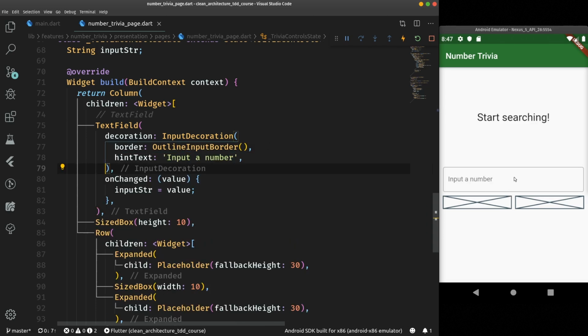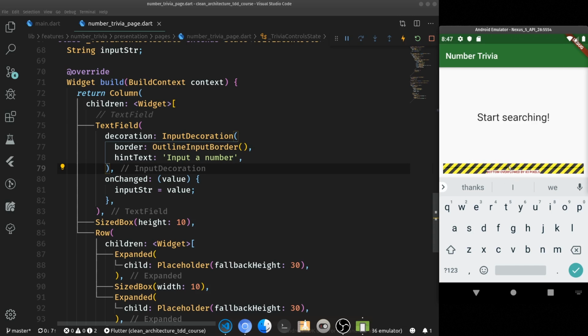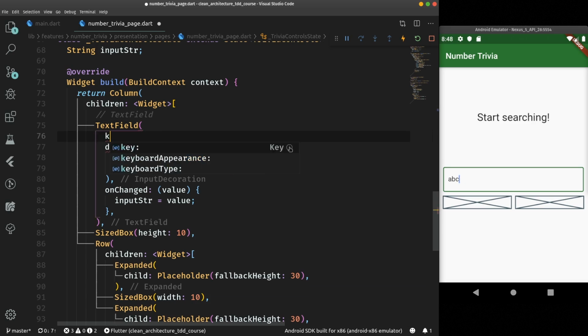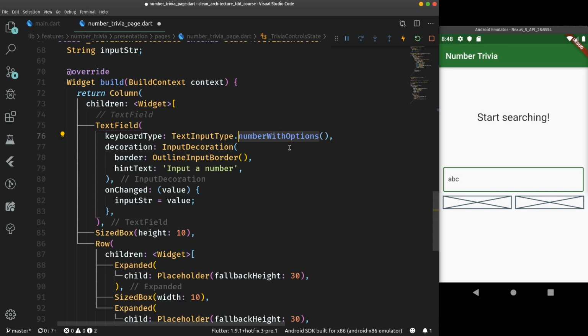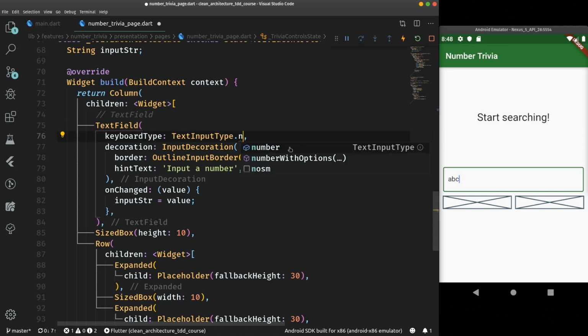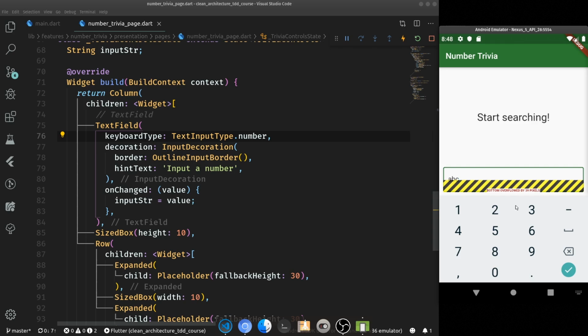Cool. But apart from the bottom being overflow, which we are going to fix next, there is also another problem, and that is that we can also input A, B, C even from the keyboard. We want this keyboard to be only numeric. And for that, we are going to set the keyboard type to be text input type number, not number with options, just number will suffice. And now we can see that we can only input numbers.